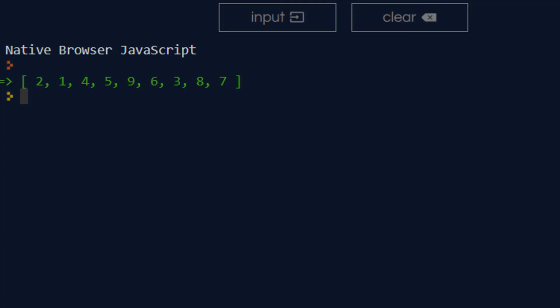And actually, if we go here to the console, you will see it's shuffled. And if we were to hit run again, it will shuffle them like we saw in the previous example.